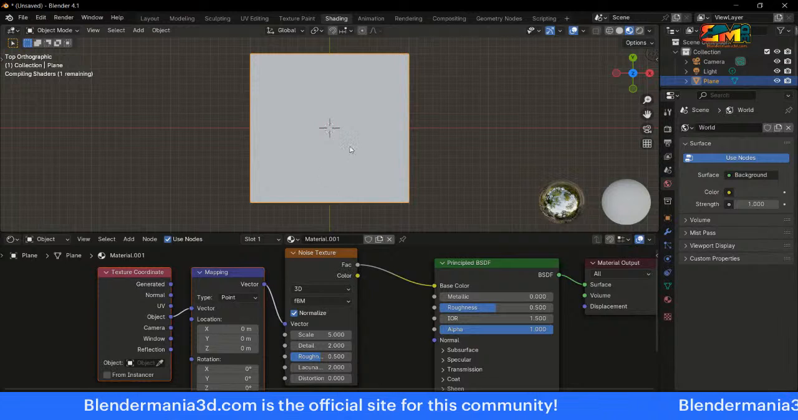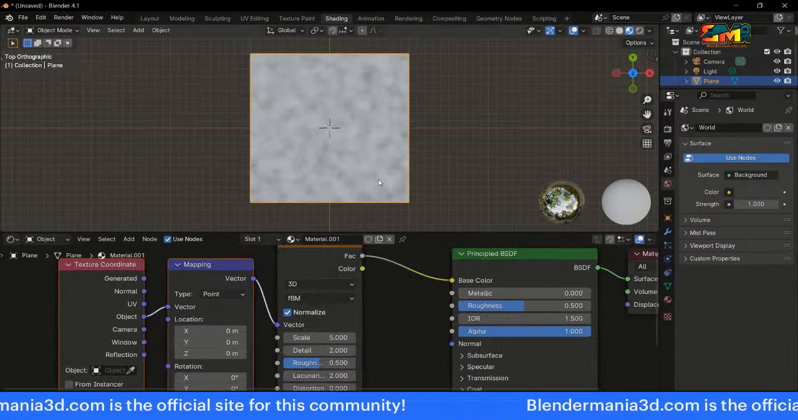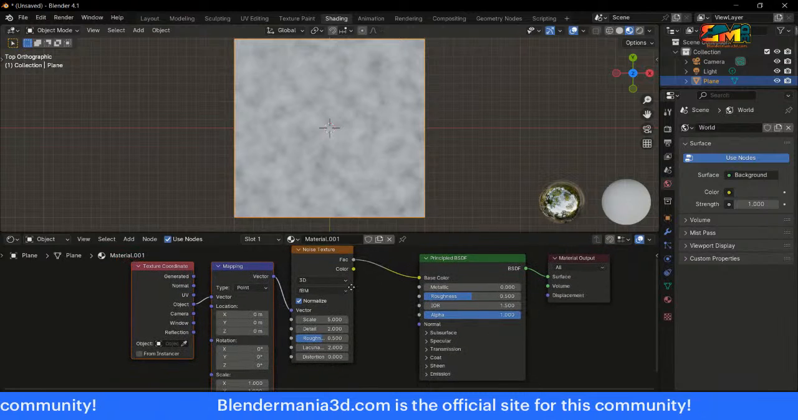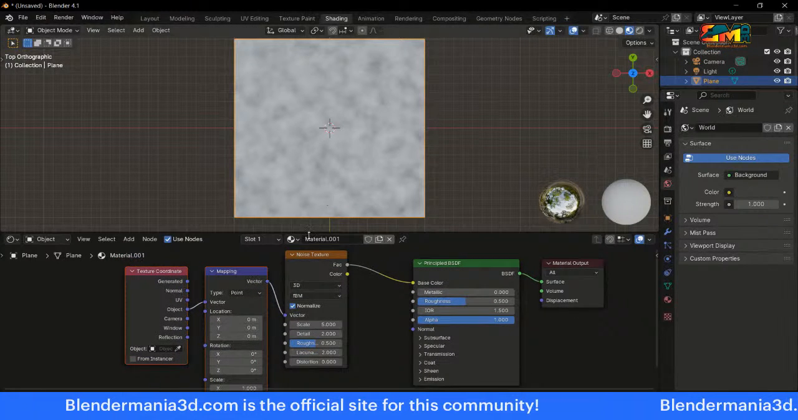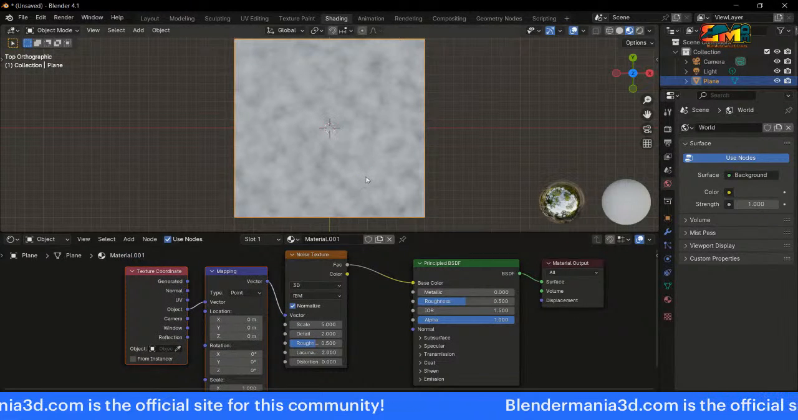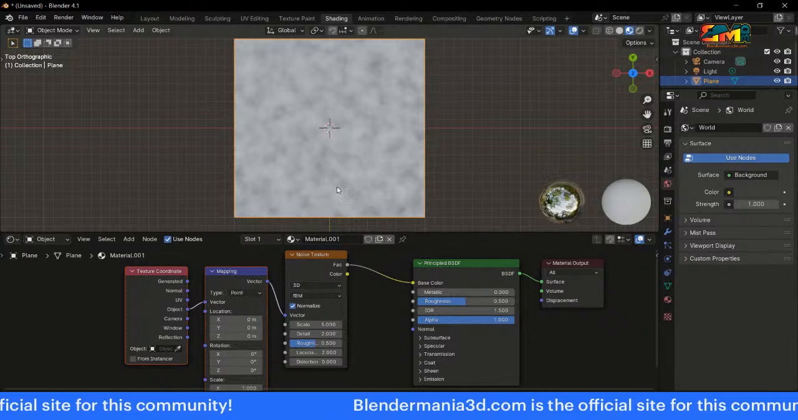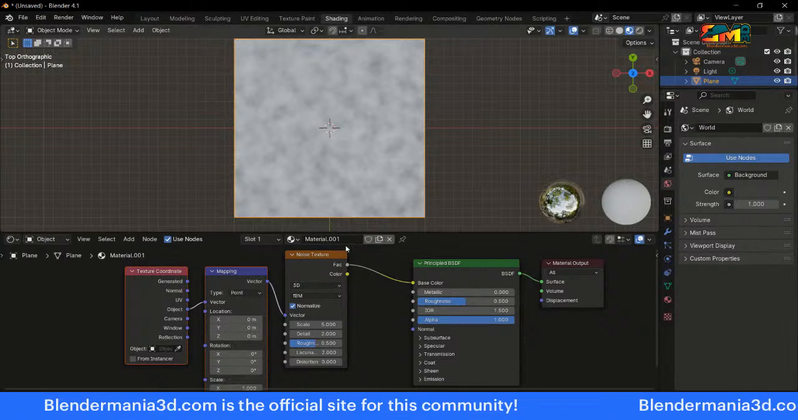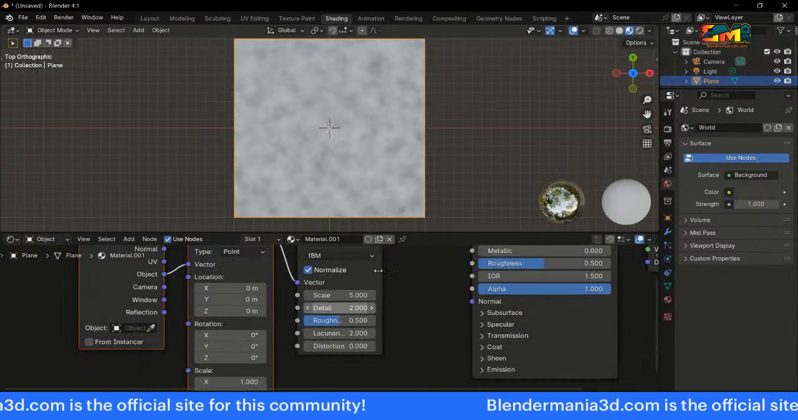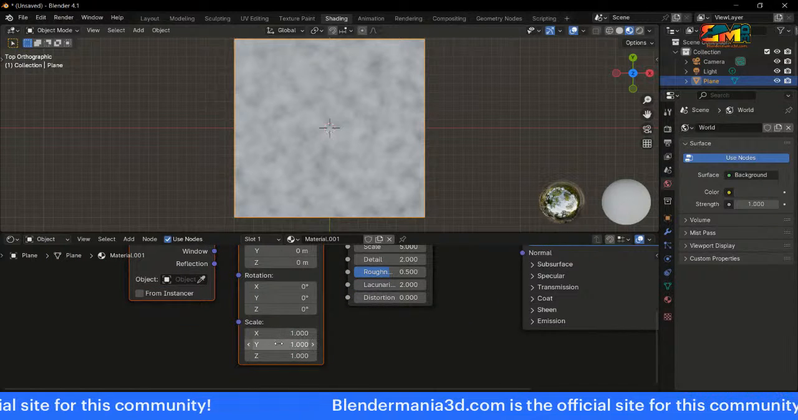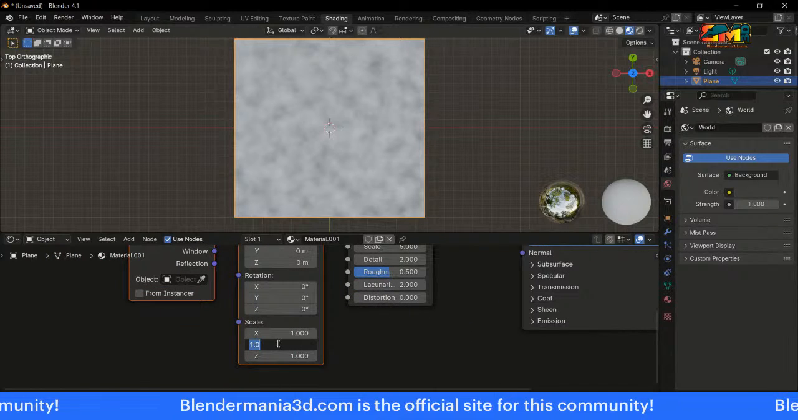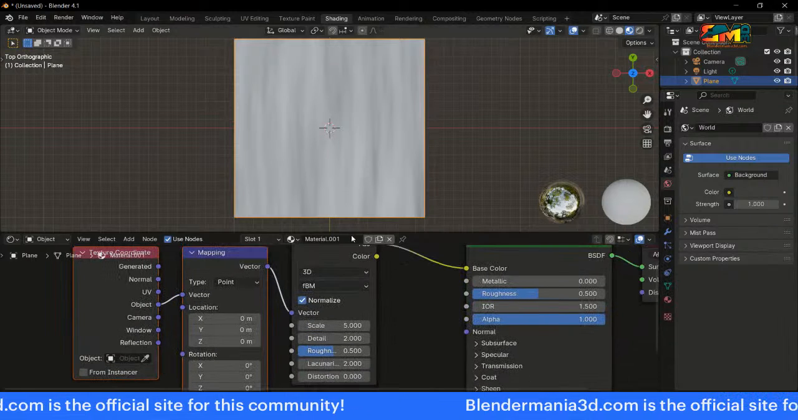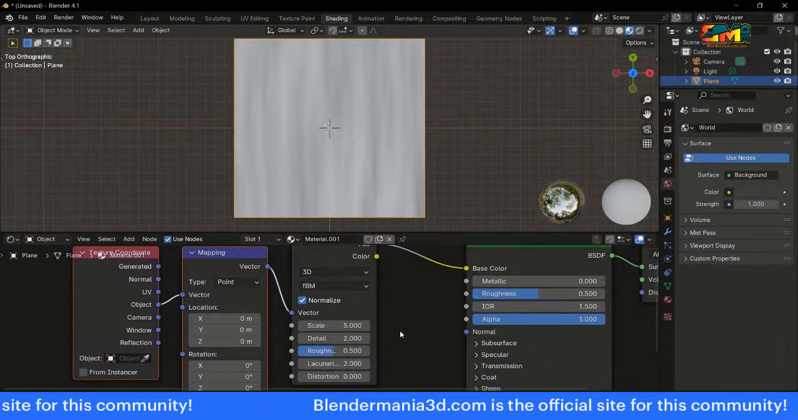Then what I want is basically kind of like a sanded down wood, or whatever it's called. I forgot the technical term. But basically wood with the grain kind of stretched. So all I'm going to do is, on the scale, put the Y scale to 0.1. And now you can see that it gives me this kind of stretched grain wood effect.